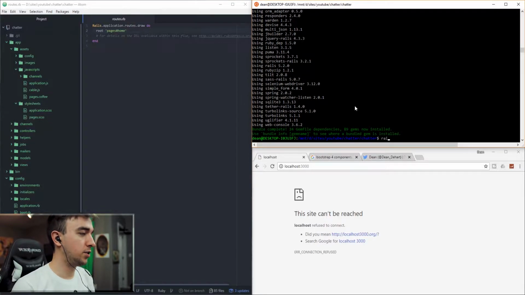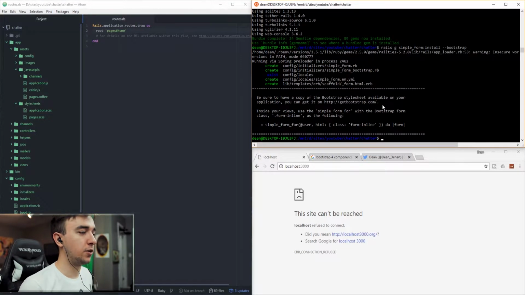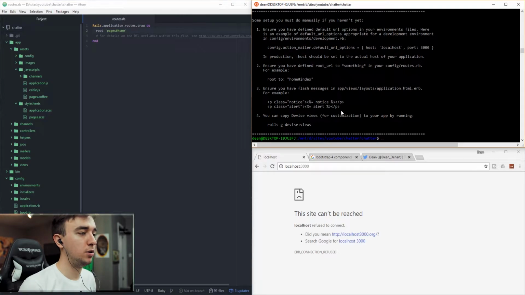Now that all that's done, let's go ahead and start running some installers. The first one we'll run is the rails g simple_form:install command, and we'll give it the Bootstrap flag with a --bootstrap call. That'll add the classes we need. The next thing we need to do is run a rails g devise:install command, and that's going to give us a couple suggestions for what we should do to set up our application.